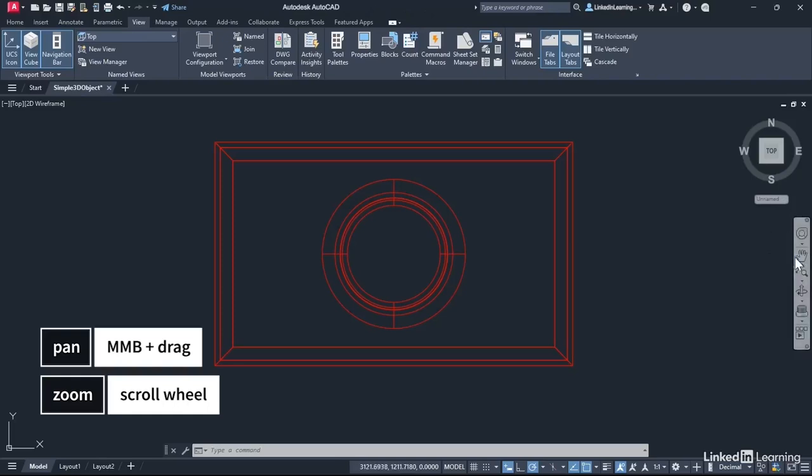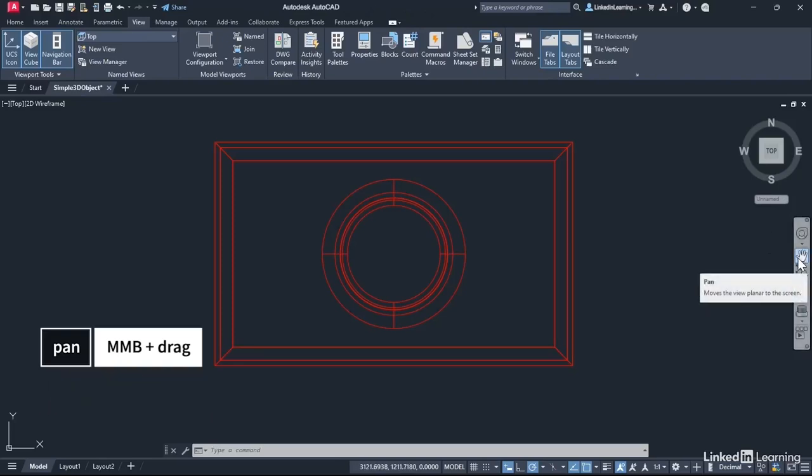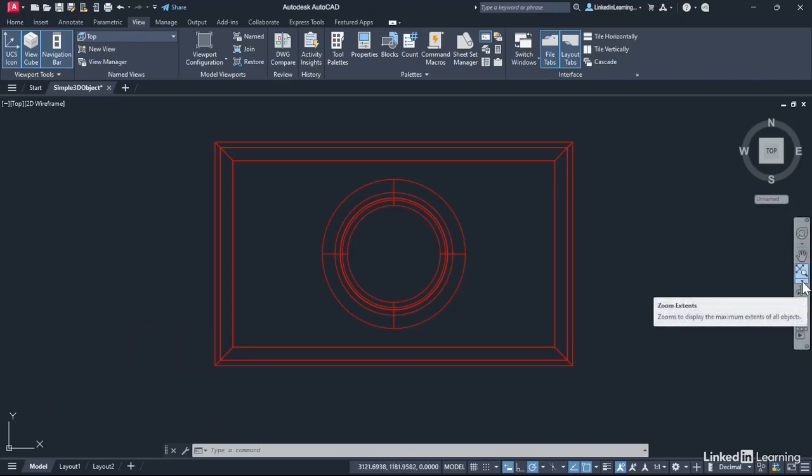Now I'm going to come down here. You can see we've got pan. That'll take us into real-time pan. And we've also got some zoom functionality here.